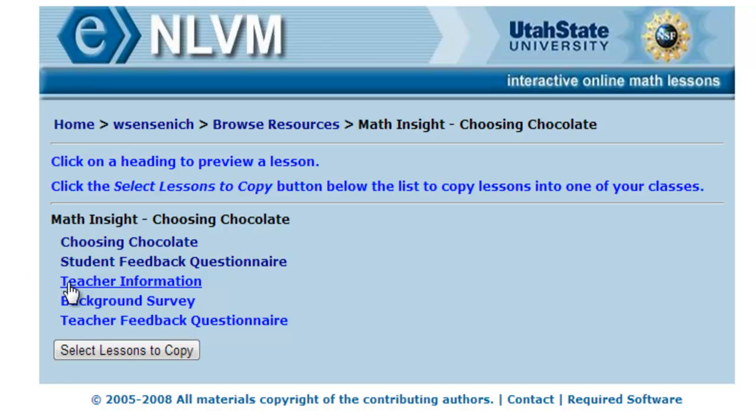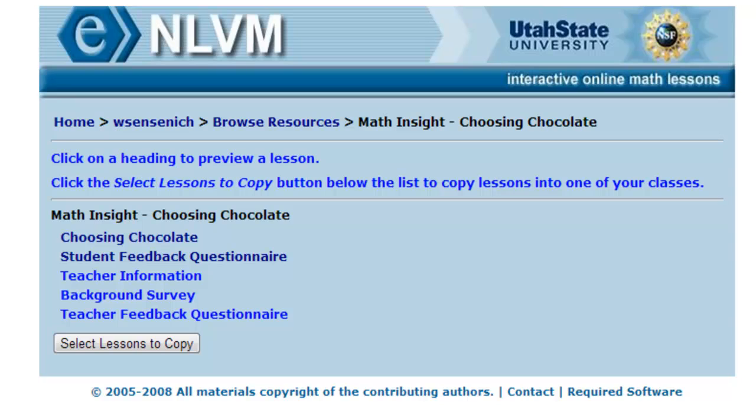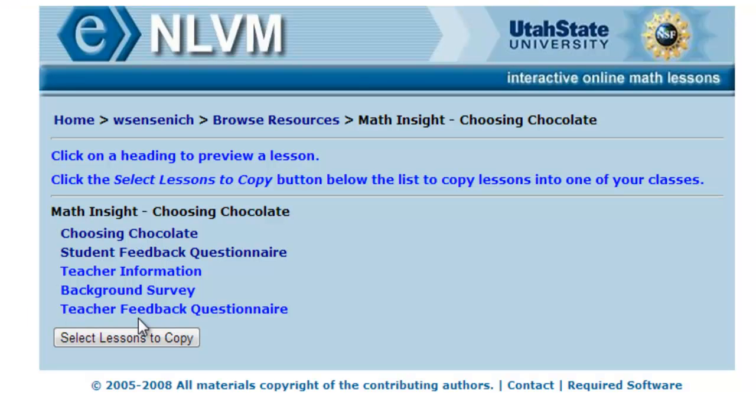We have a section for teacher information. This is to help you write your lesson plan. You have your objectives, your teaching plan, your assessment, credits, and correlation to your standards. Back to our contents page. We have our background survey. And finally, a teacher feedback questionnaire.